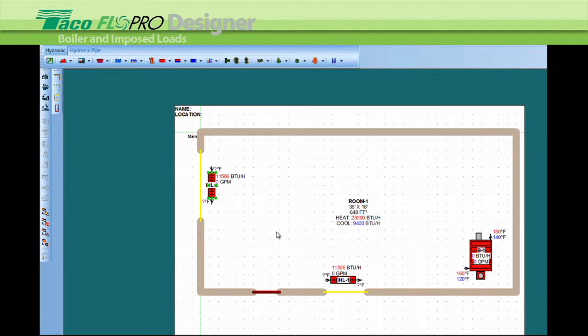So that's how you drop a boiler onto the screen, how you add some radiation under the windows, and how you turn things so they're facing the right way in FloPro Designer.